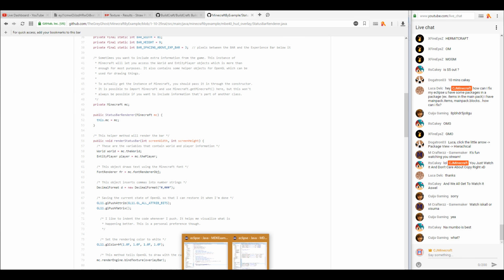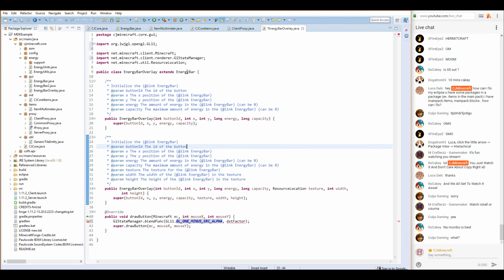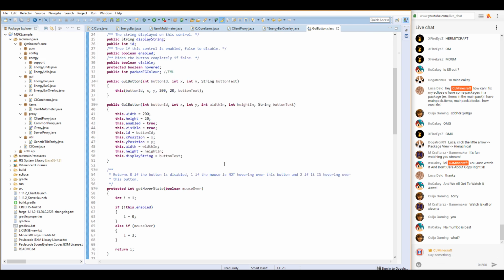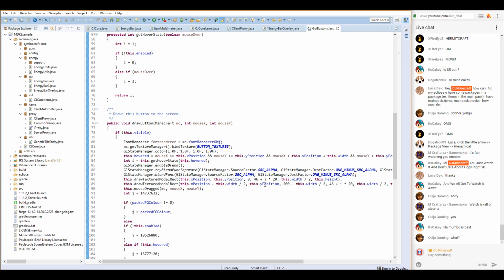I think I know what it is though. It's in the button, GUI button. It's 1 minus source alpha, isn't it? GL tri blend separate. Okay. GL blend func. Okay. That's it. That's what I wanted. 1 minus source alpha.